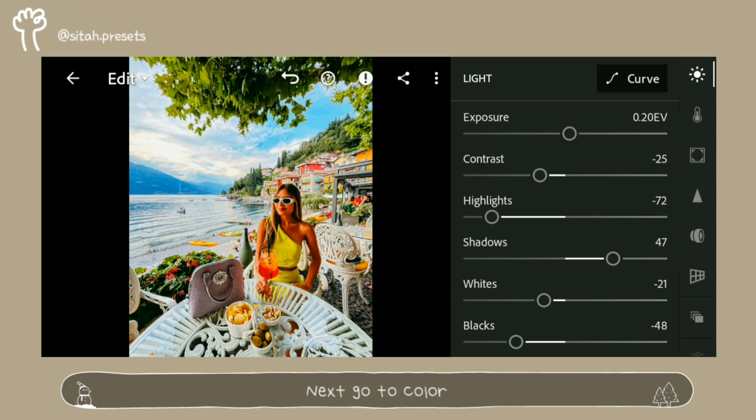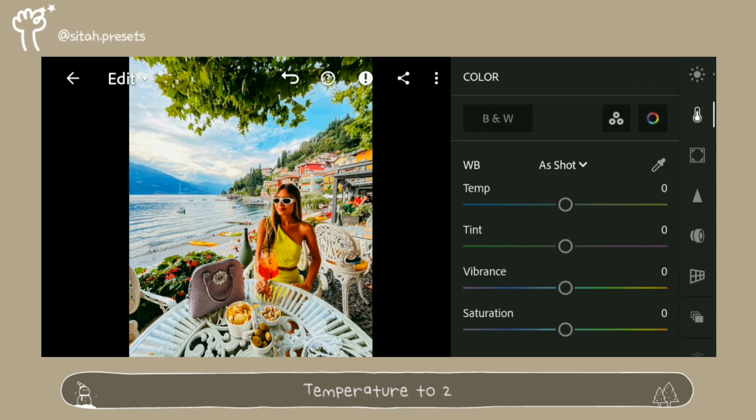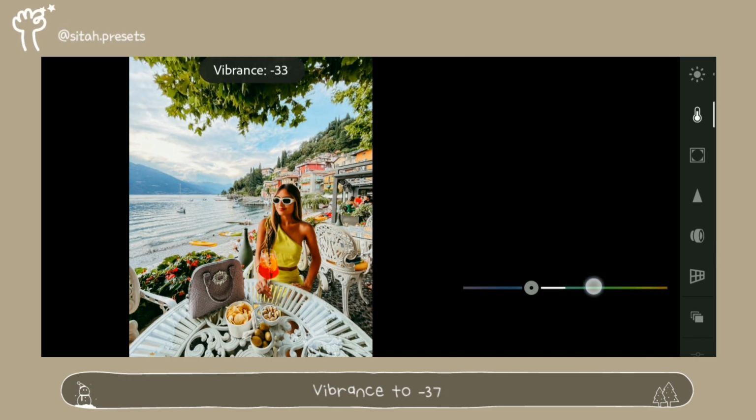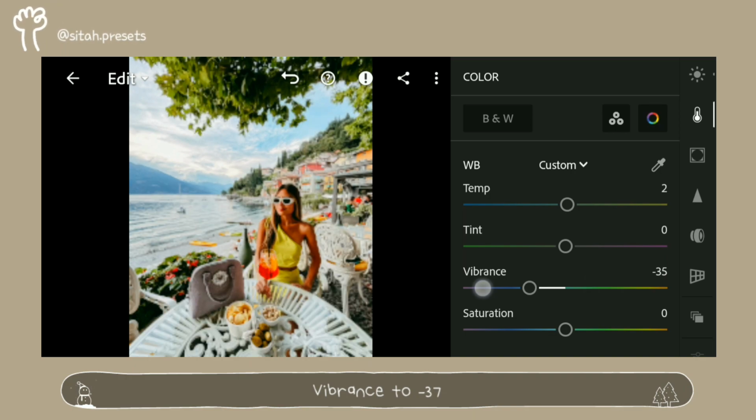Next, go to Color. Temperature to 2. Vibrance to -37. And saturation to -4.